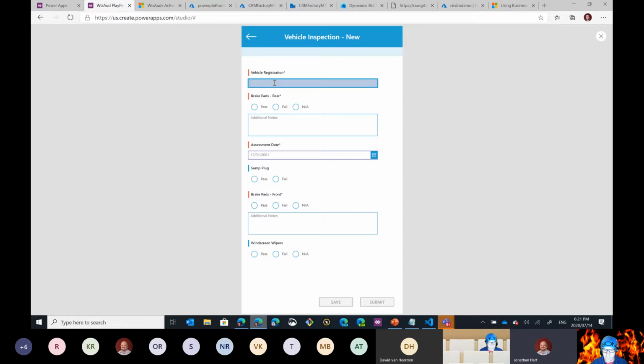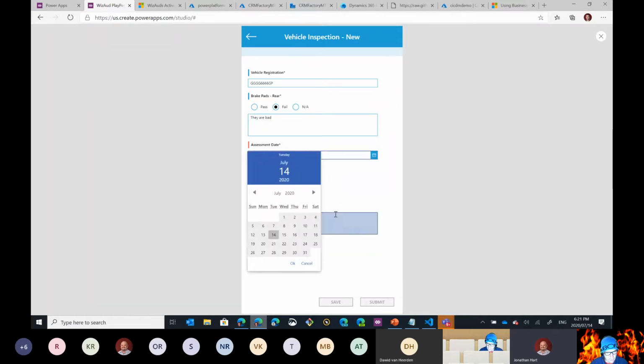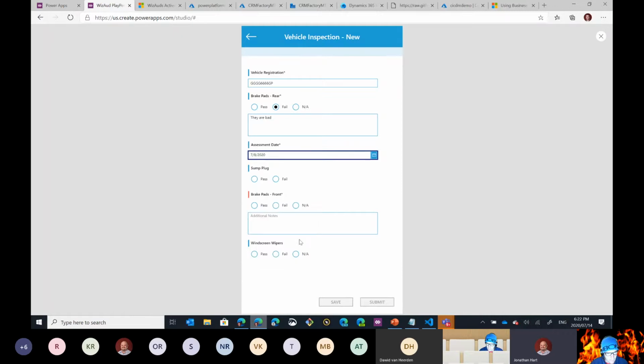So the vehicle registration that I'm going to do this on is, let's do something like that. And I'm going to inspect the vehicle. The brake pads fail, and they are bad, or the notes I'm going to put in, okay? And the assessment date that I actually did this on was, let's say this date over there. The sump plug, we'll pass that. The brake pads front will pass that. And the windscreen wipers, hey, what? We'll just pass those as well. So you can get the idea. I'm now just going to hit save.